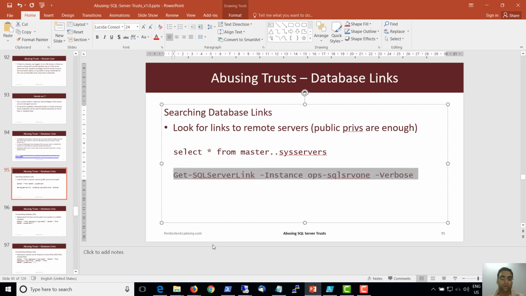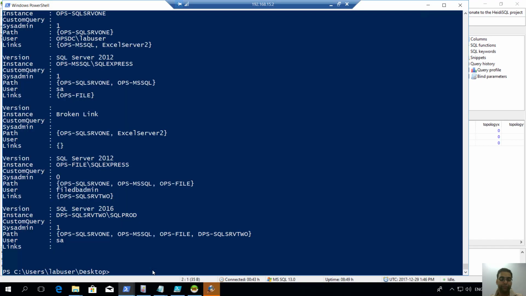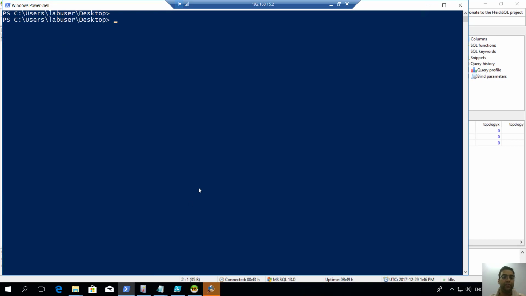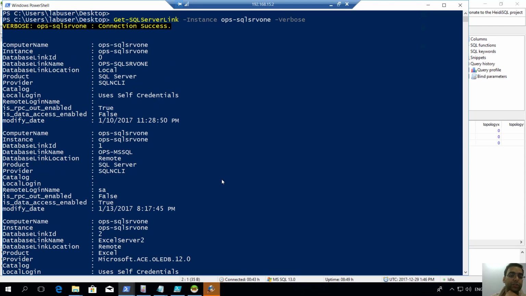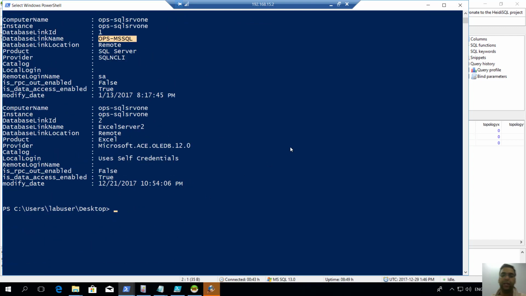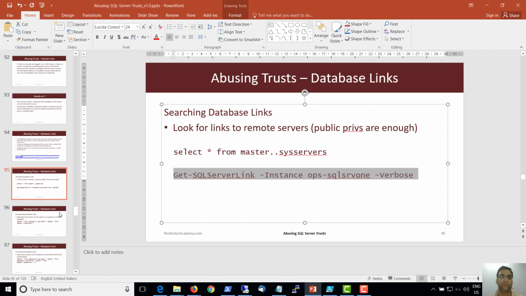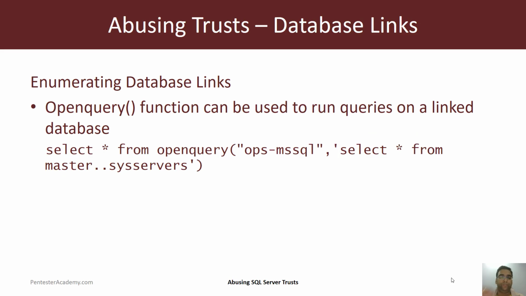Also, this can be done at scale with the help of PowerUpSQL. So if I run this, we have that this server has a link to Ops MS SQL and Excel Server 2, as was evident with the query which we ran. Now we can run various stored procedures. The best way to query a linked database is to use OpenQuery.